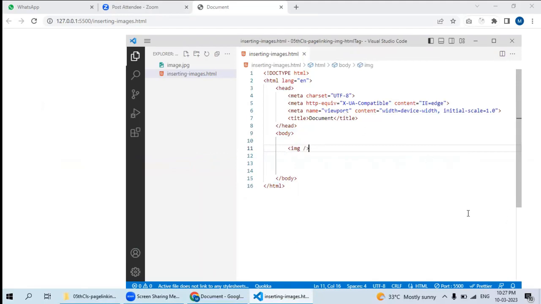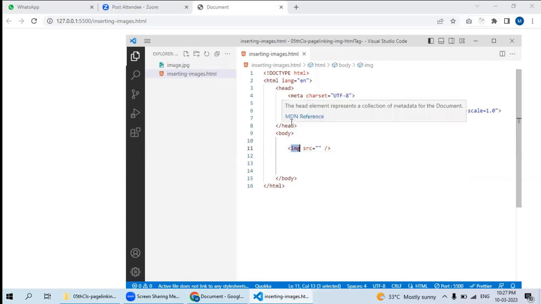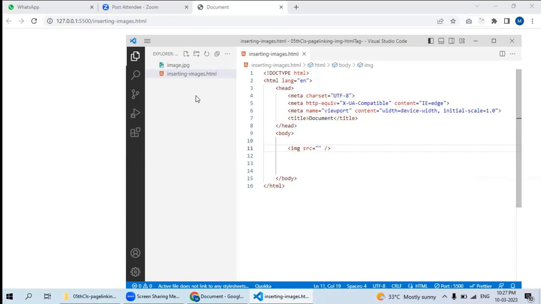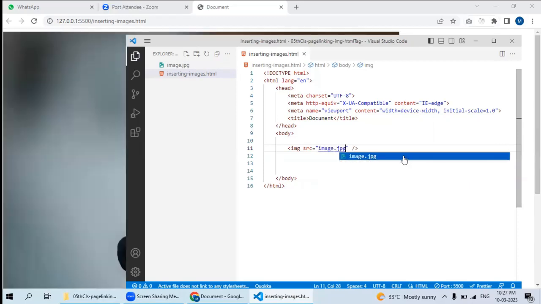To do that, this is the tag. I told you before, IMG is an HTML tag. It has an SRC attribute. SRC stands for the source of the image. Image is an HTML tag, SRC is an attribute. Where is that image located? That image is located in this folder itself. What is the name of the image? Imag. What is the extension? .jpg. Save this one. Simple.